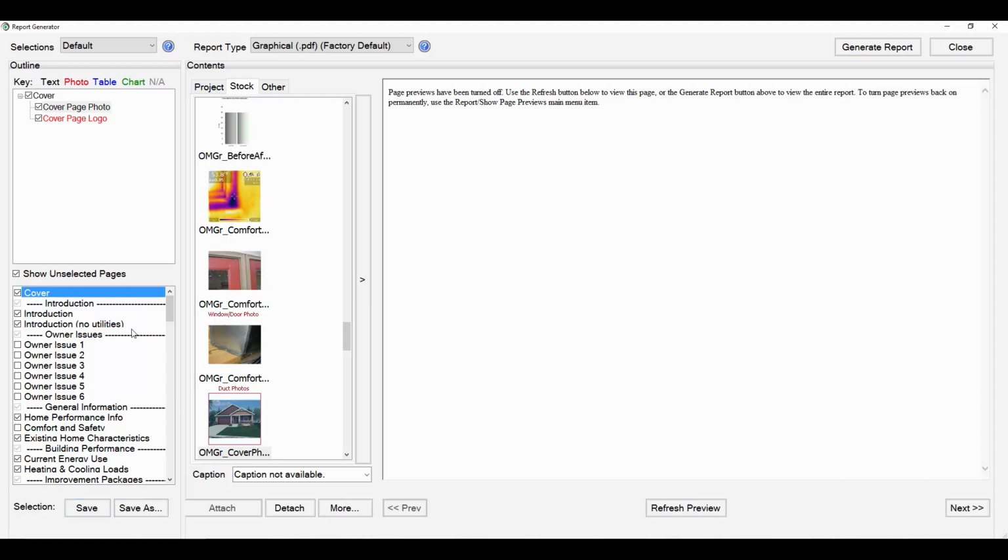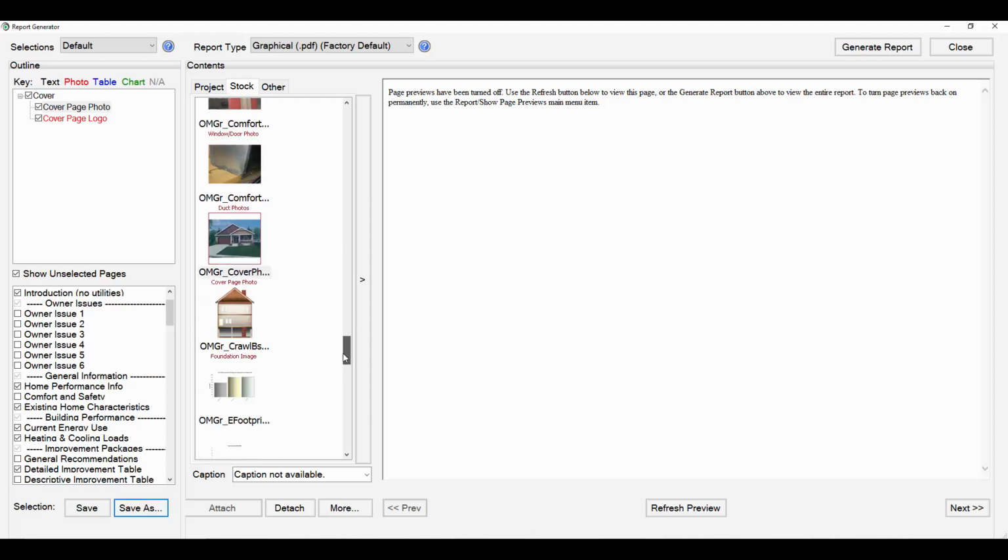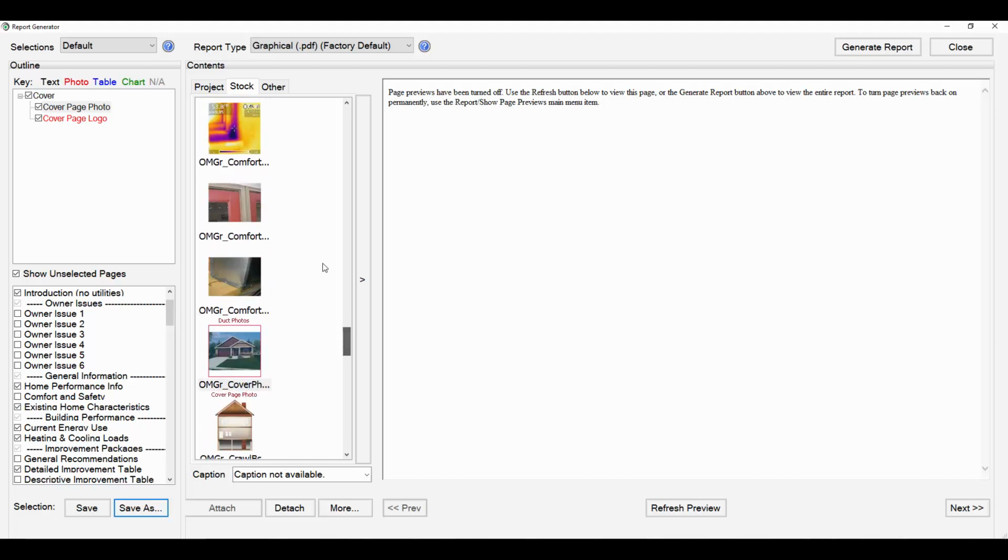So you might want to create a much shorter page selection. So you would deselect some of these pages and then say save as, and then you can give it a name, and you can say, oh, this is going to be my short report or something like that. In the middle here, you see a pane of photos. Right now, it's showing you the stock photos. These are photos that are just in the OptiMiser installation.